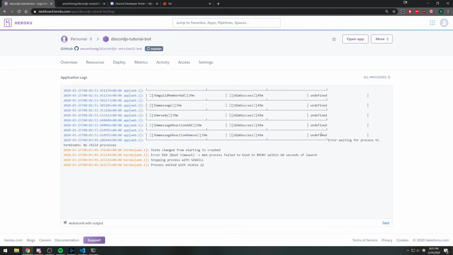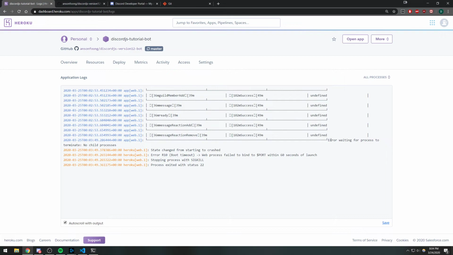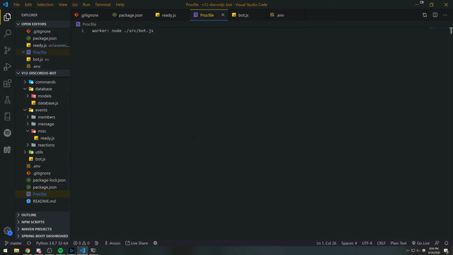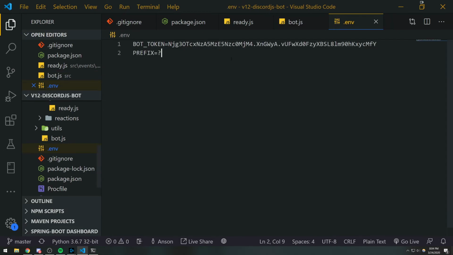Okay, there we go. So it's going to give you this error, right? Error waiting for process to terminate, no child process, state change from starting to crashed, and then you can just read all of it. But basically, if you get this error, that's an issue with your Procfile. We have our Procfile. So the first step is make sure you have your Procfile. Like I said, it's case sensitive, so you need to make sure it's a capital P and the rest of the letters are lowercase. Make sure it's a one-liner: worker, colon, node, and then the path to the bot file that you want to run.